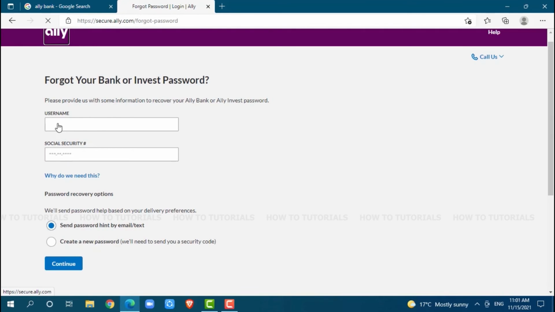Here you provide your username. Now you provide your social security number. After you provide both the details, for the password recovery option, you can go with any of these options, that is send password hint by email or text or create a new password. You choose any of this, then you click on continue.